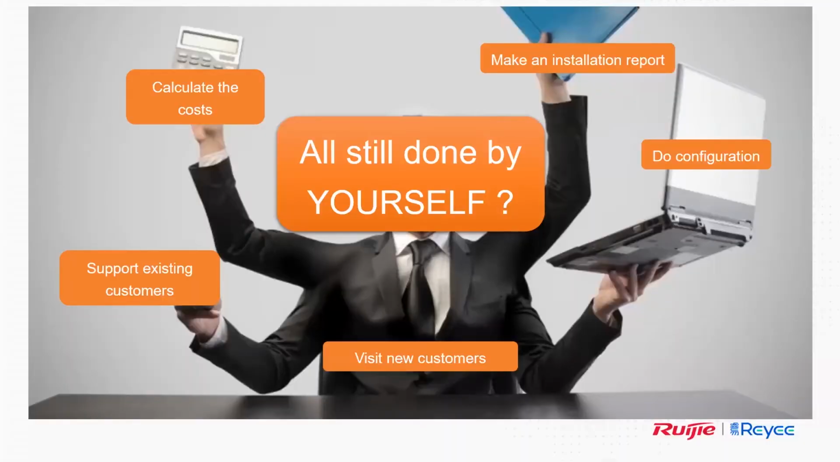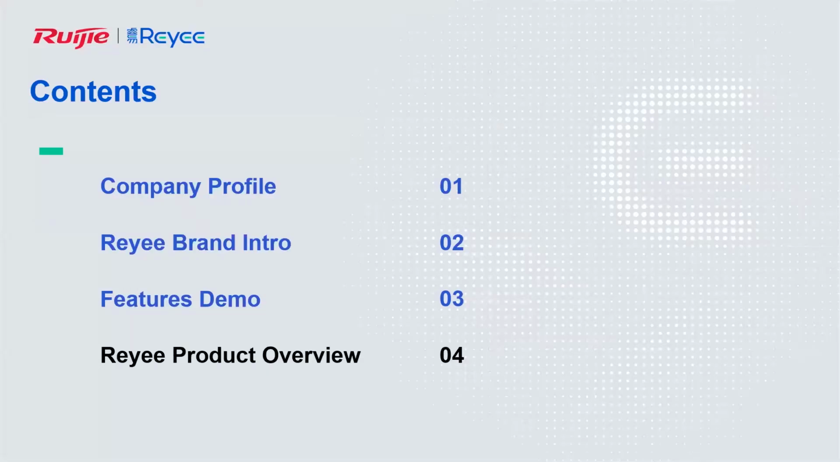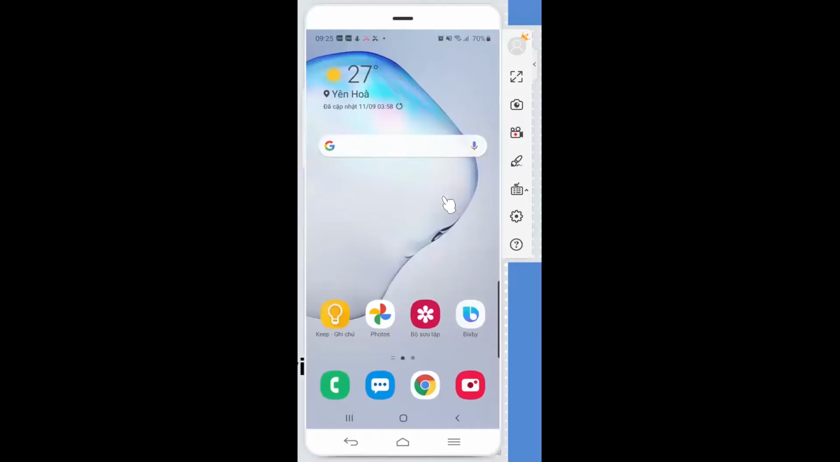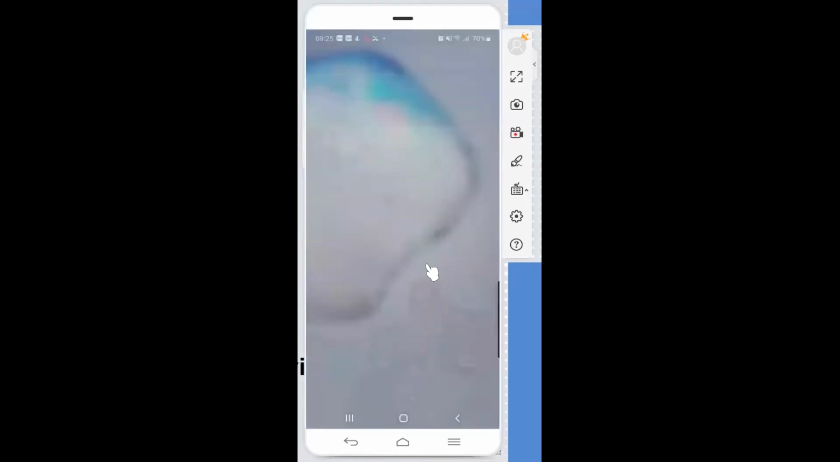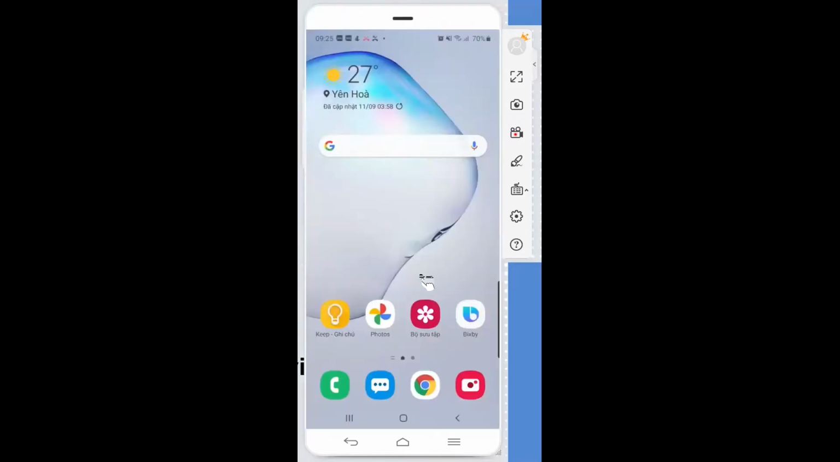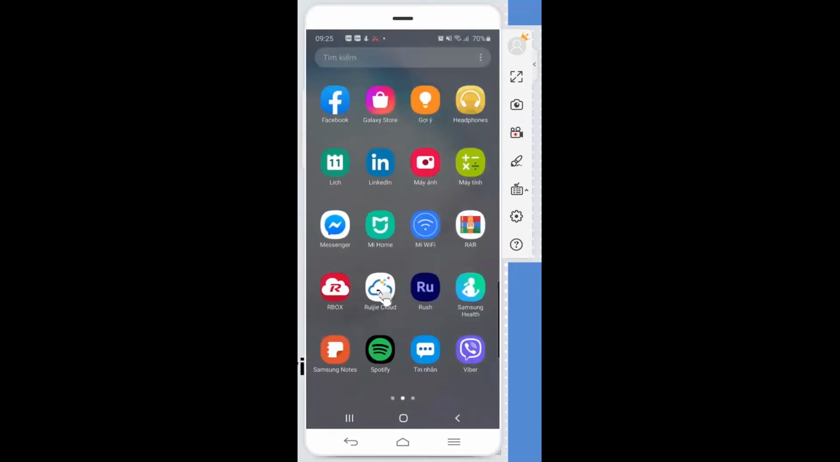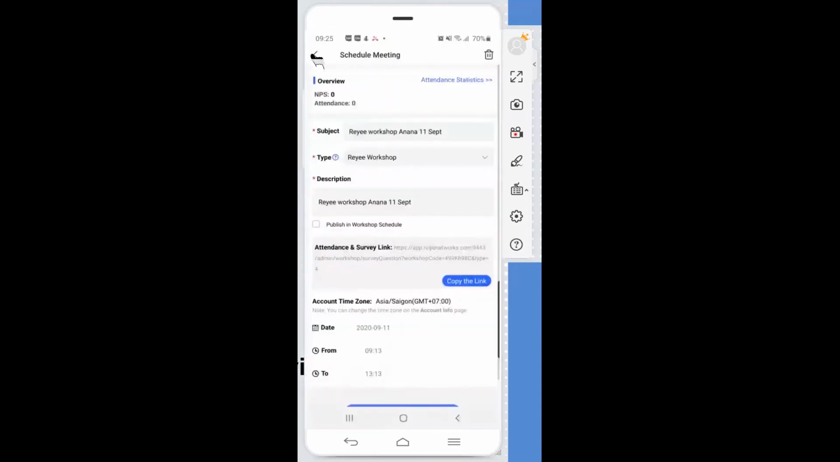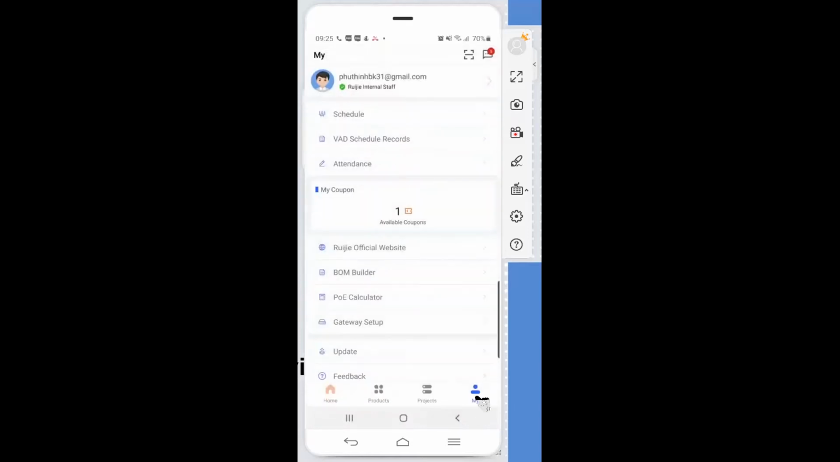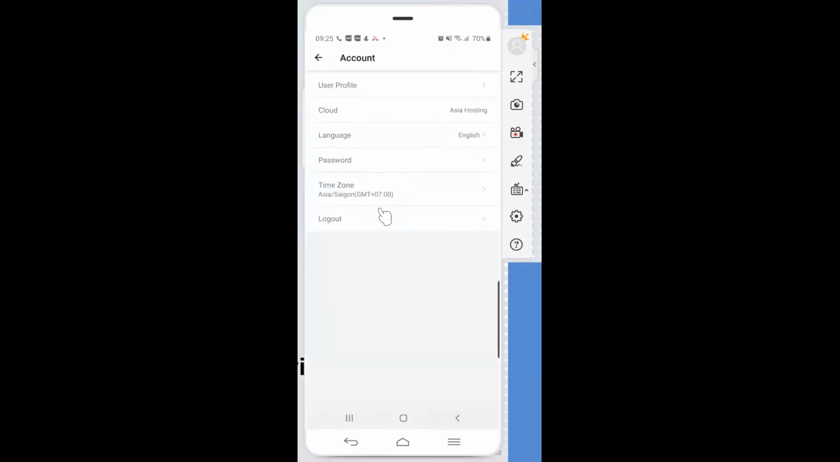So I think it's enough for talking, and now I go to the demonstration part. I will share my mobile phone screen. I hope that you already installed the Ruijie Cloud app. The icon will be like that. Here, Ruijie Cloud. And after installing, you can register an account. It's free. I log out.